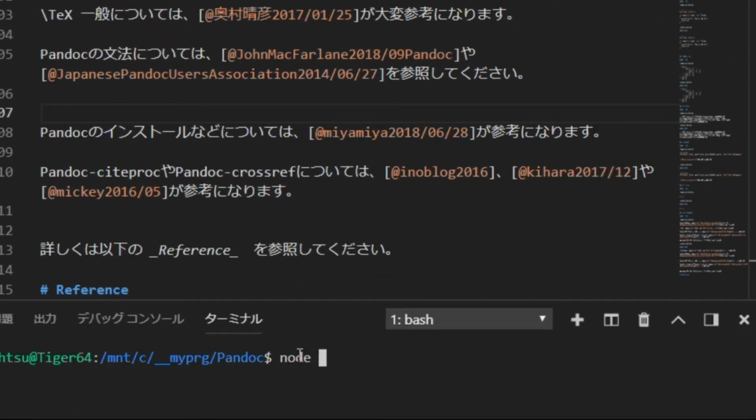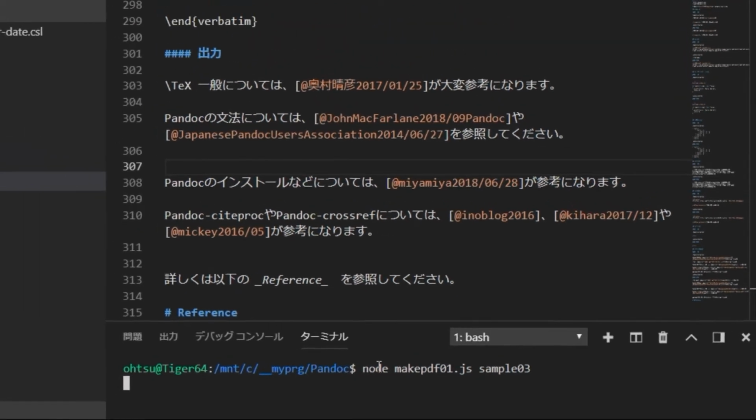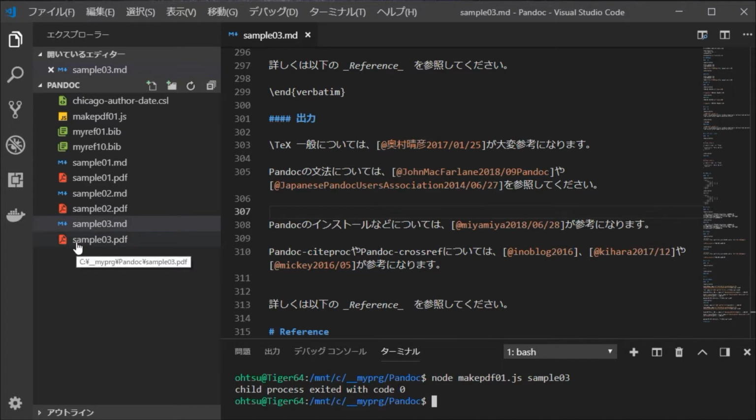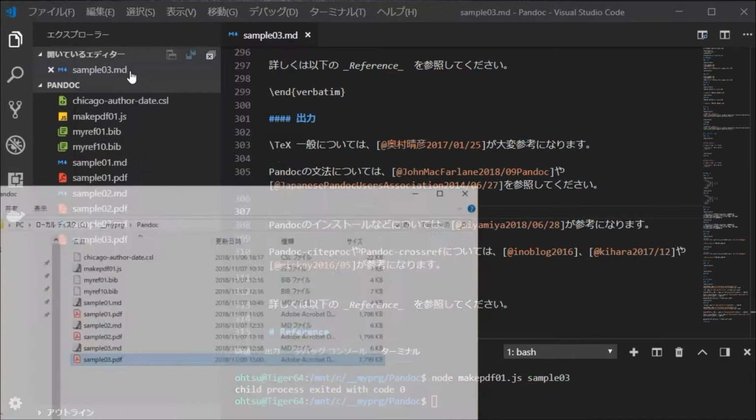Next, compile with Pandoc. Here, we are going to use Node.js as we did last time. On the command line, type node make pdf01.js sample03. A PDF file has been generated.